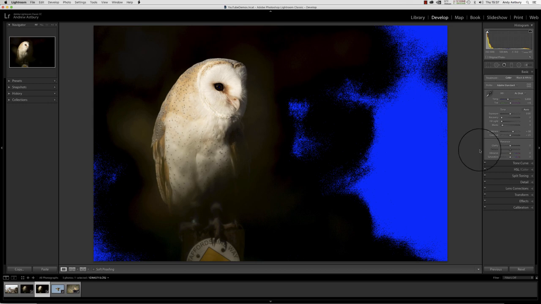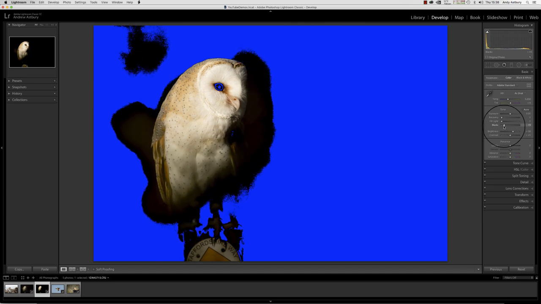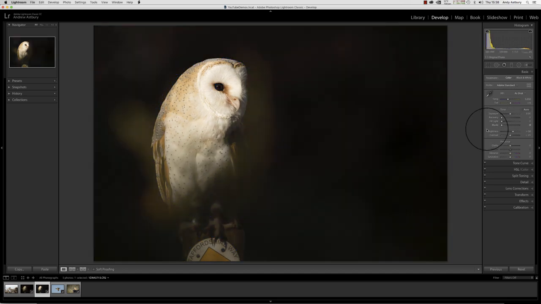if we now come back up to the basics panel, you can see the blacks slider value is at 5. But if we move the black slider to the right, you can see now everything gets darker. Yeah, crazy or what? So what we're going to do is take the black slider all the way to the left so it says zero.